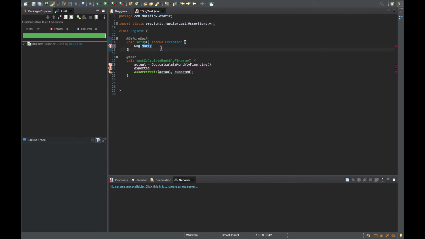Let's just call it dog Marty, and we'll set it equal to a new instance of dog. And we're going to put in some random values. So we're going to call its name Marty. It's going to be valued at $300.25. And we are going to finance it for 6 months.